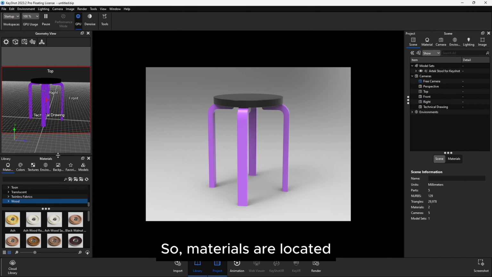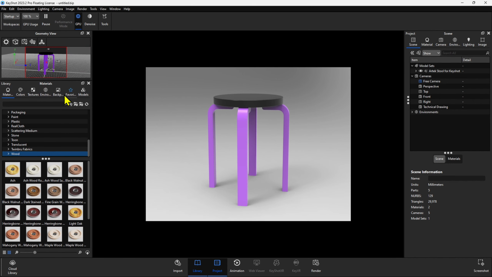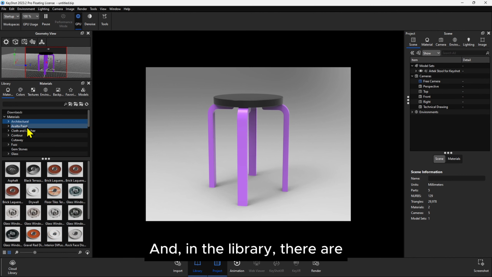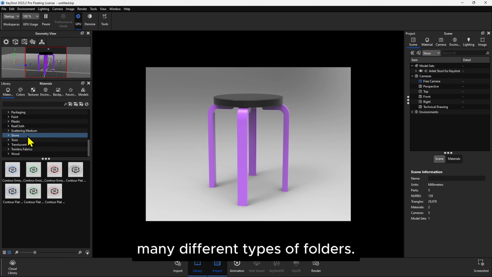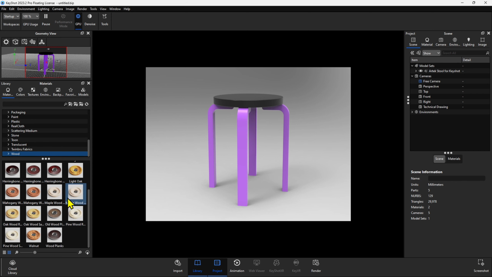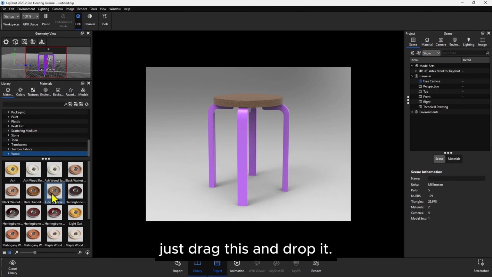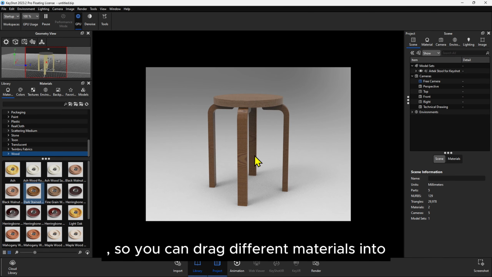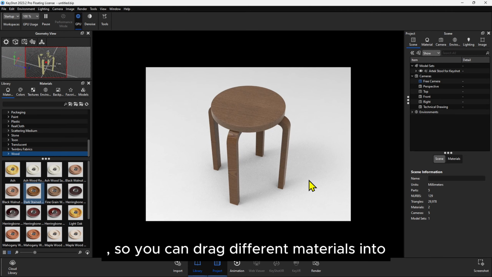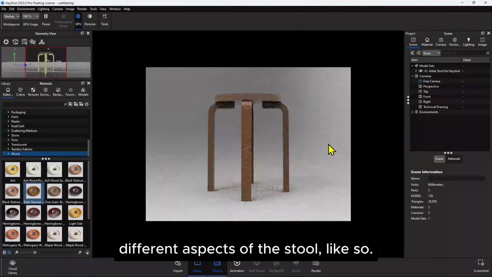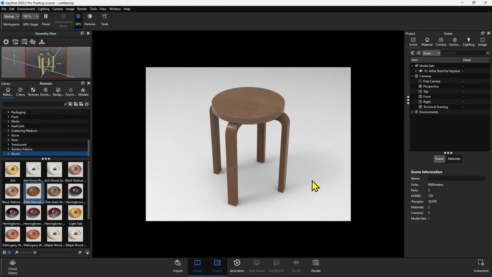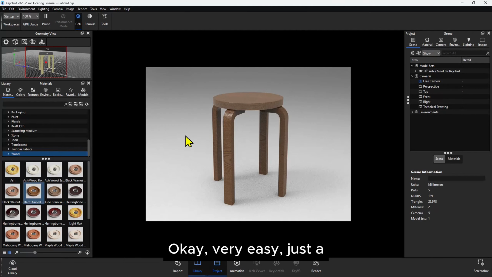So materials are located on the left hand side. There's this panel here called a library. And in the library, there are many different types of folders. You can test them out. Say if I like this wood material, just drag this and drop it. So you can drag different materials into different aspects of the stool, like so. Okay, very easy, just a drag and drop function.